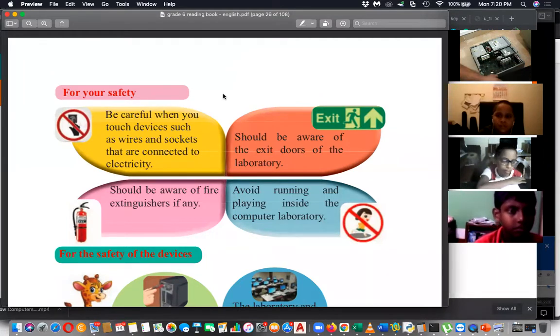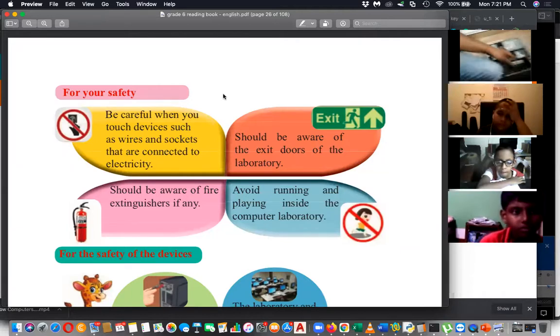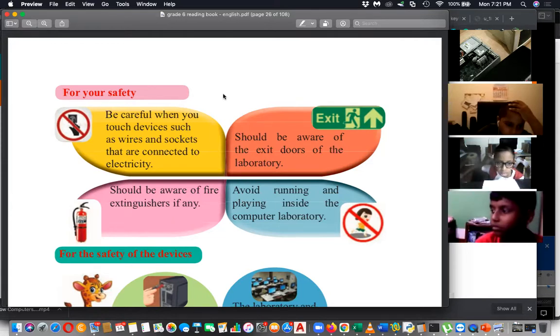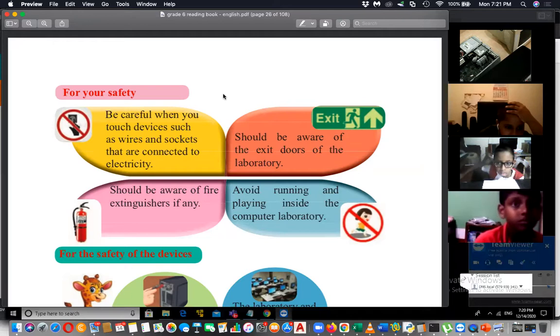Someone touches a live current. I saw this has happened sometimes, right? When your friend is touching this and he's repairing this machine, he's repairing this computer, right? So you go and, without wearing slippers, you touch your friend. Now what will happen? I will be shocked.